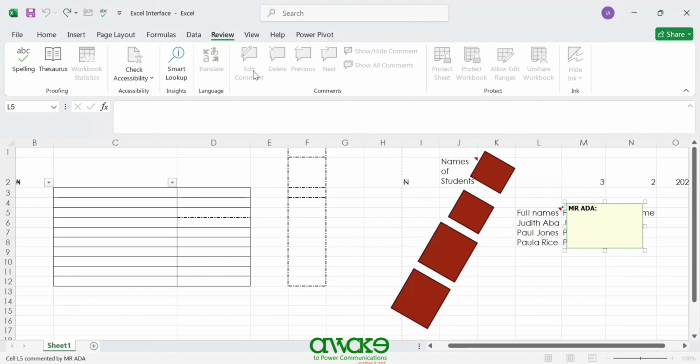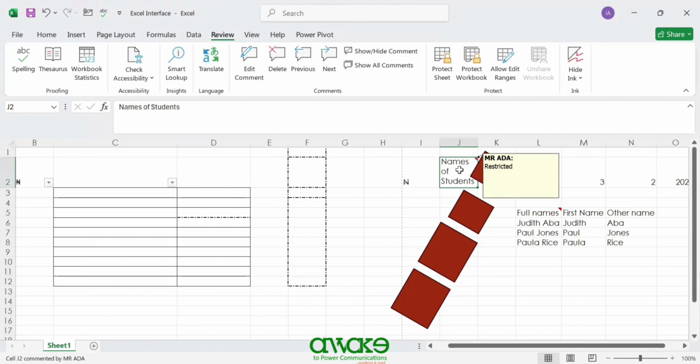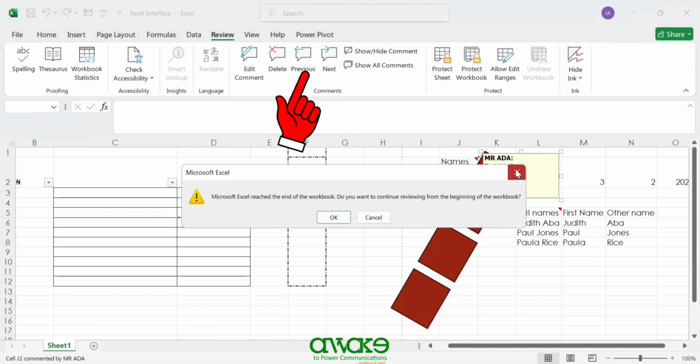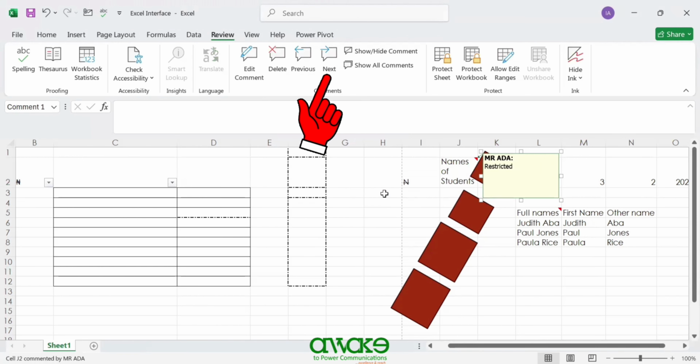Let's say names. So I have more than one comment. If I'm here, I can go to next easily, right? You see the next comment, and I can go to previous. I can go to next, and so on.